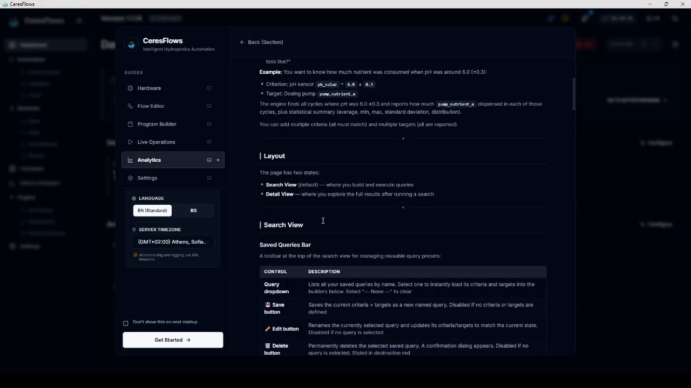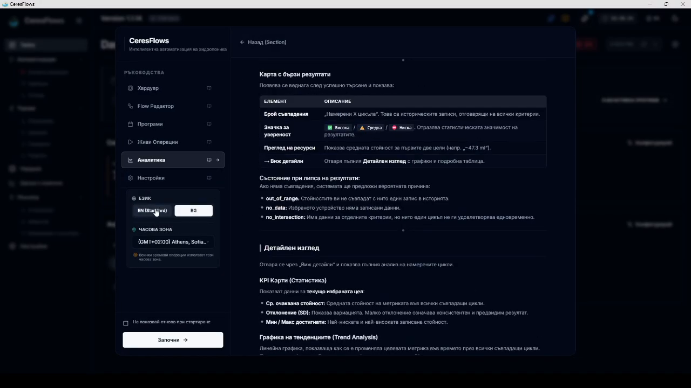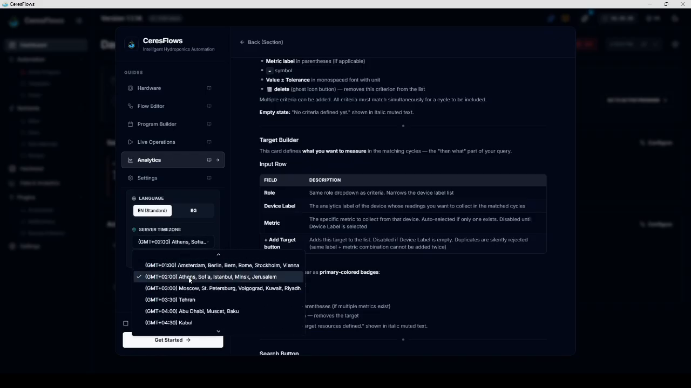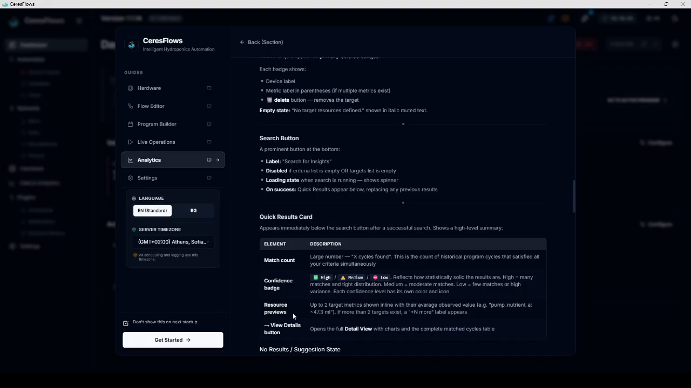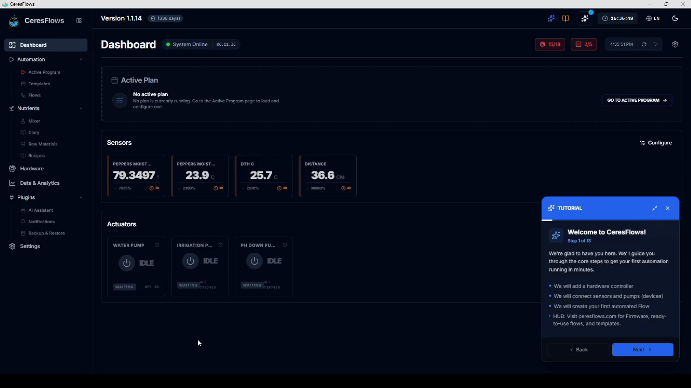Upon your first launch, the system welcomes you with an intuitive interface where you can quickly set up your language and time zone. Comprehensive documentation is also available to guide you through every step. Our goal is simple: to turn complex automation into an accessible and reliable process that works for you around the clock.